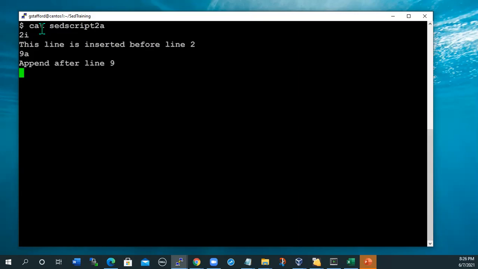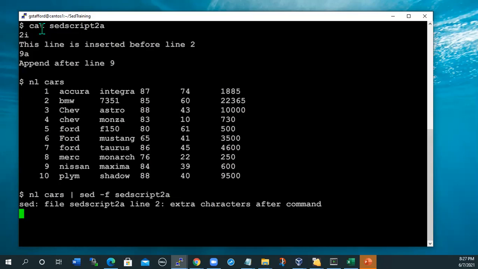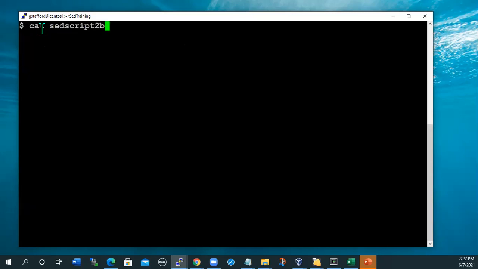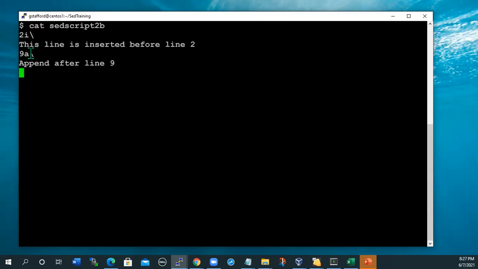Now, the mistake here you're going to see is when we execute this command, it errors out. It says extra characters after command. And that is because it is a requirement that we put in the backslash when we're doing insertions and appends. I don't know why you have to do that. I just know it works, and they tell you to do that when you take a look at any of the tutorials. So I guess I need to brush up on that.